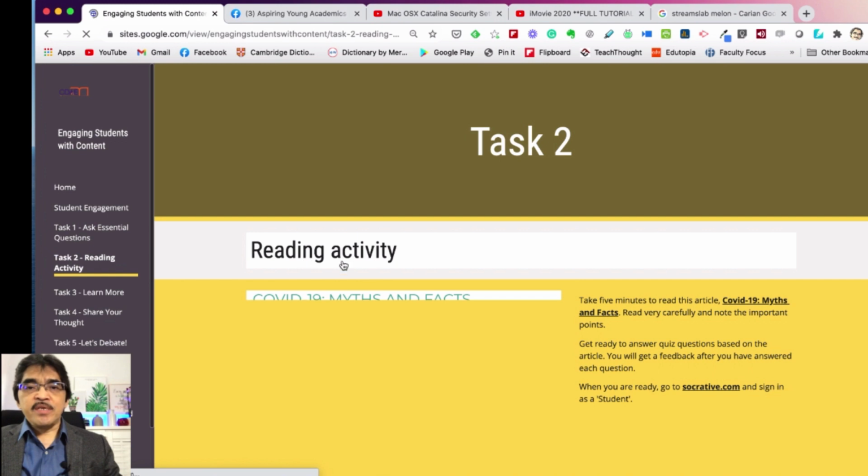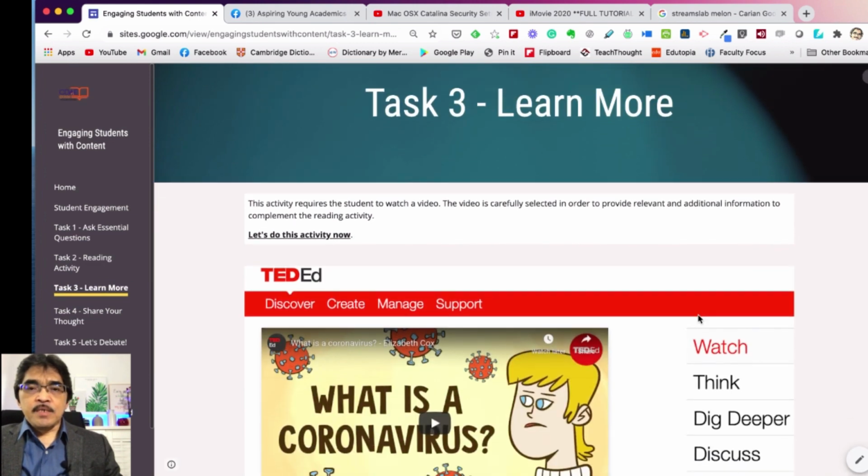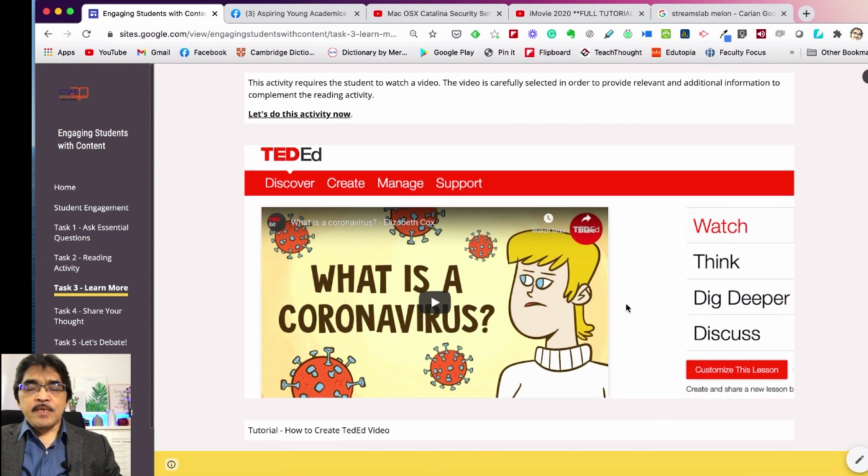Task number 2 is reading activity. I introduce some tools for how we can do reading activity more effectively. Task number 3 here, learn more. In this activity, basically, how do we engage students with content? For example, here, how do we engage students with video content?